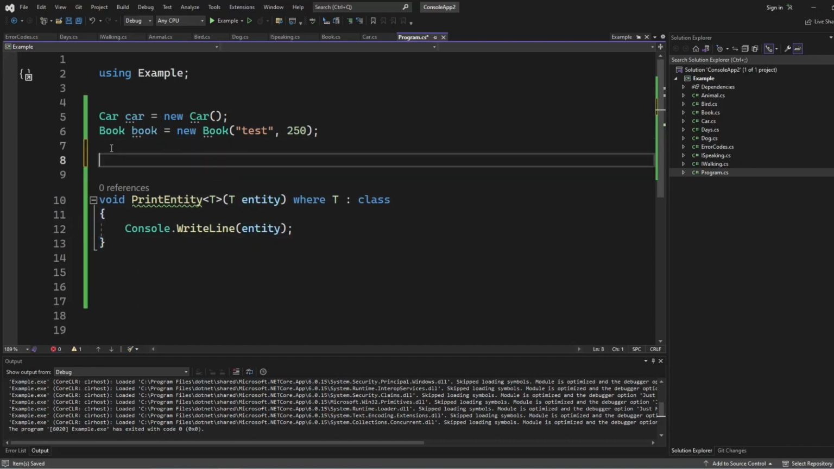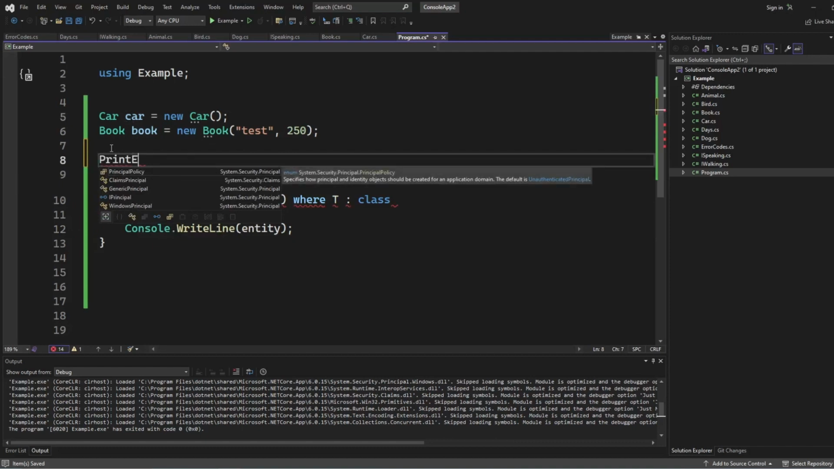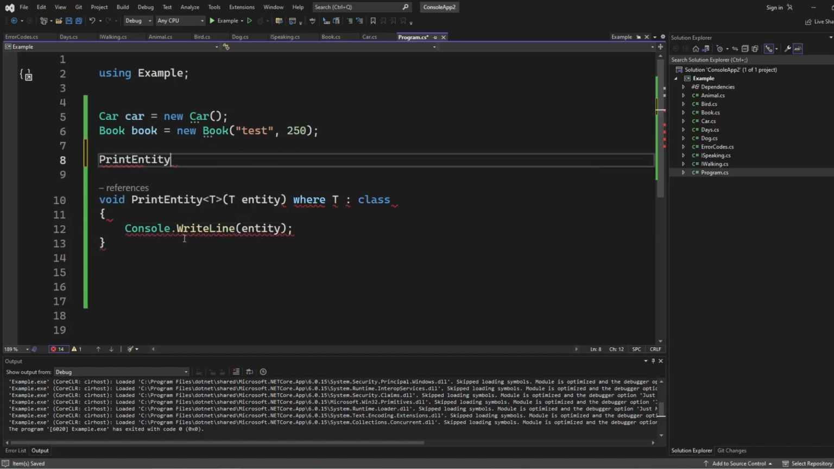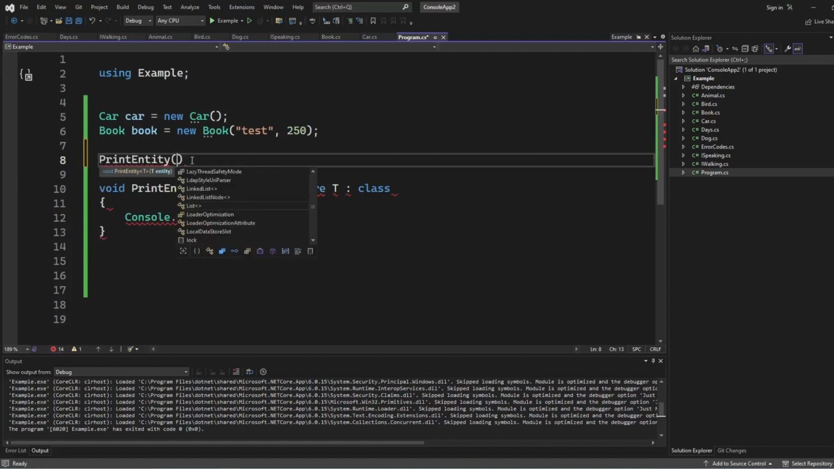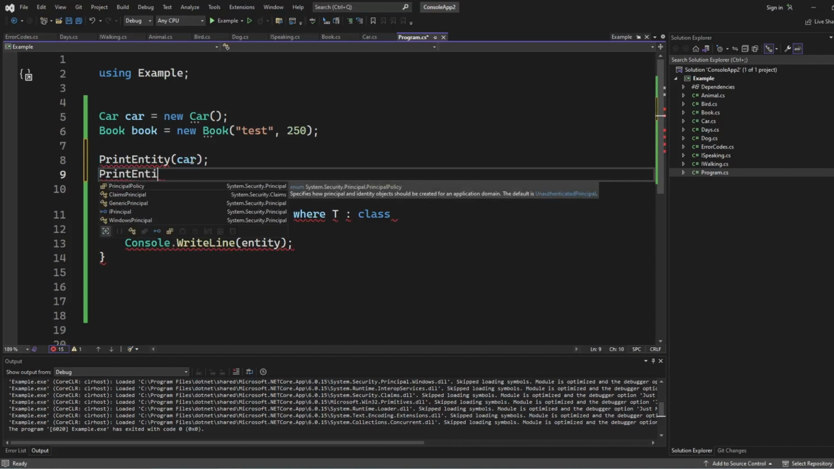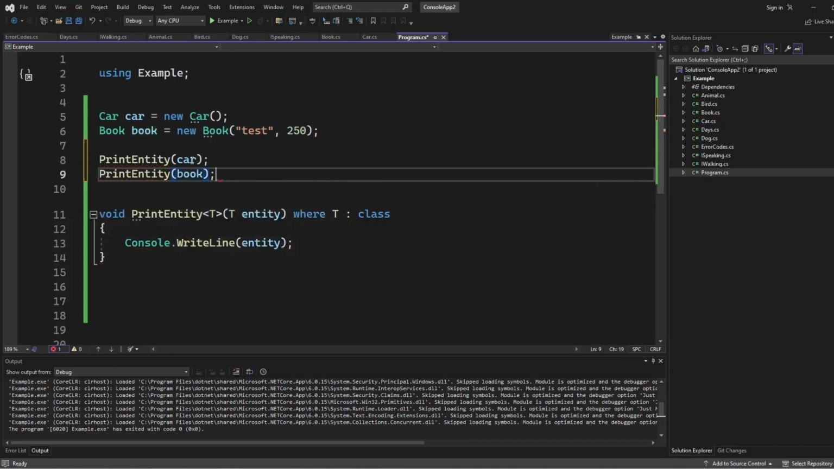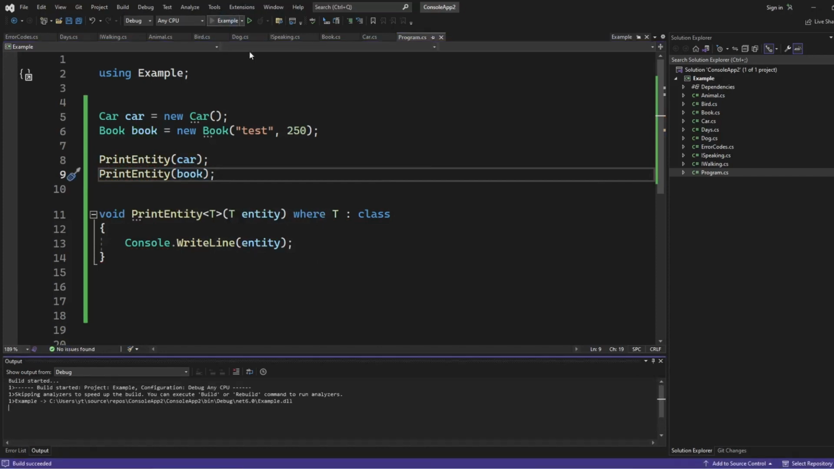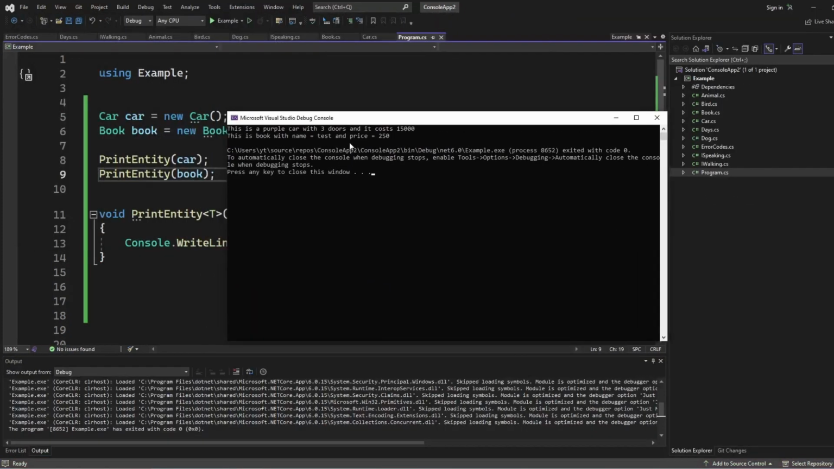Now I can call the method by saying something like this, PrintEntity, and I can pass, for example, a car object, and I can do exactly the same for the book object. So let's quickly do that and let's run the application and see what we got. As you can see, we successfully printed out the car and we successfully printed out the book as well.